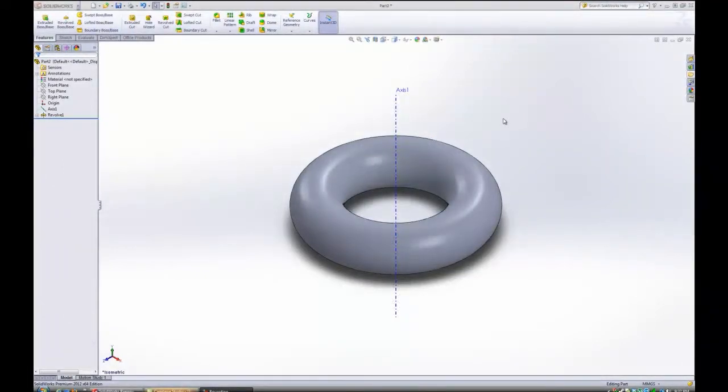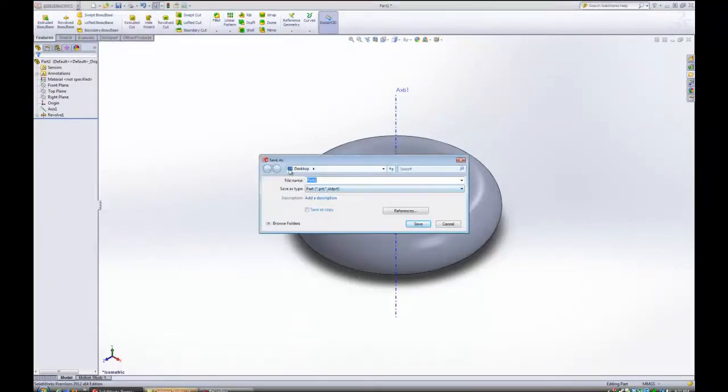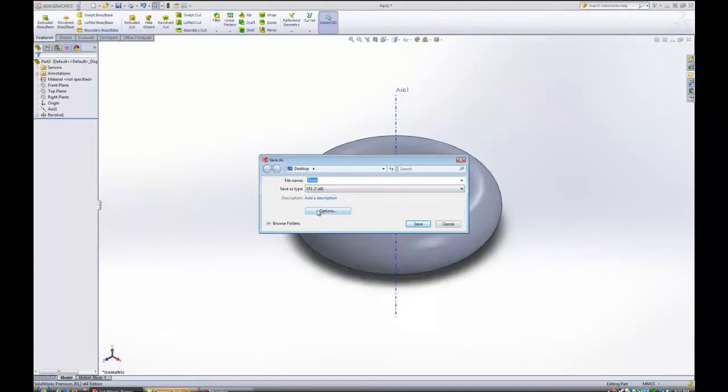To export any of your objects from SolidWorks for the 3D printer, all you have to do is within your part file, come up to click the SolidWorks tab, select File, Save As, find where you want to save it, so in this case the desktop, name your part, and for the file type you need to select STL, and then you have your options button.